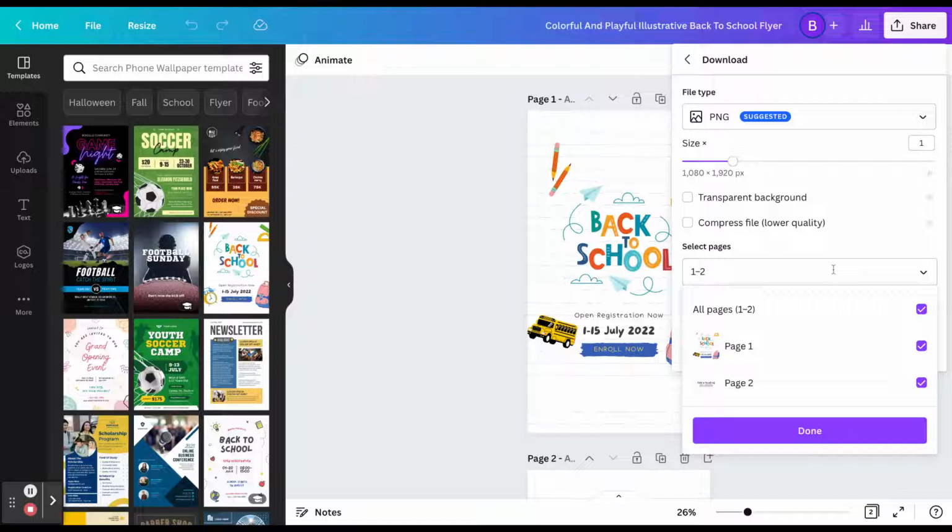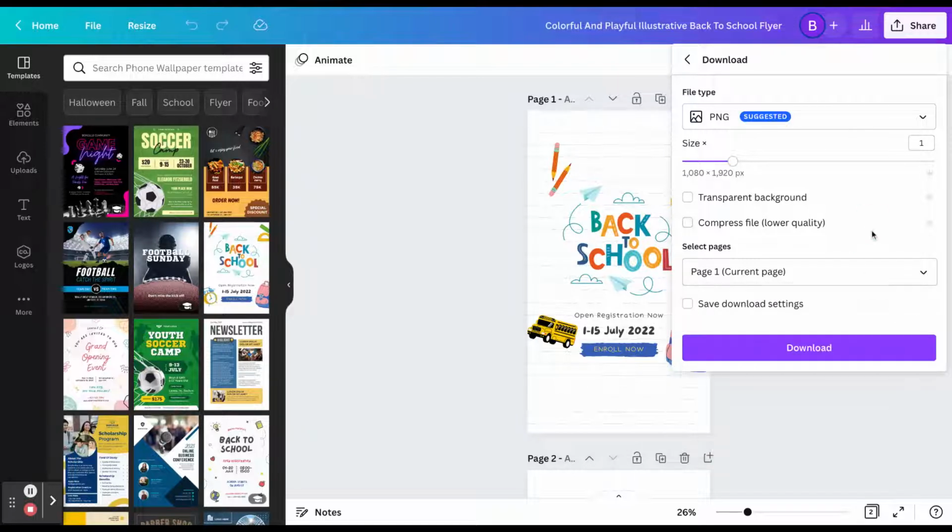You also have the option to select pages. So say that you did a couple of different pages, but you only like one of them. So say I did my second page, but it was just a blank one. If I unselect that second page, only my first page is going to print. And then I can save my download settings if I'd like.